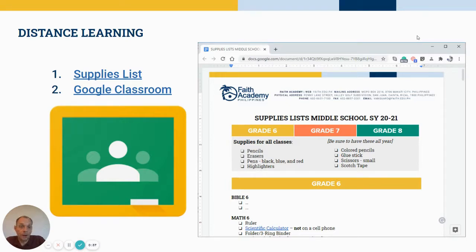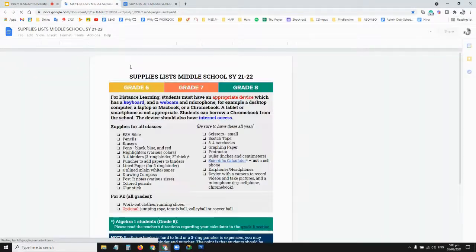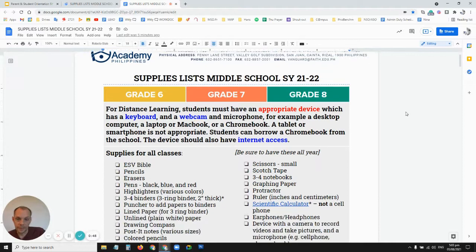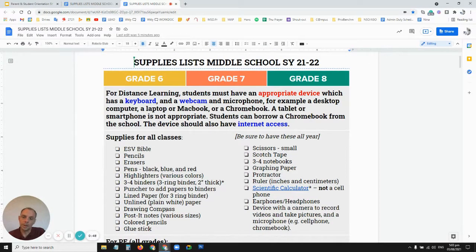Supplies lists. How do you prepare for middle school? Well, you need to buy some things or get some things. So here it is, the list. First, there is a general set of items that you would need.